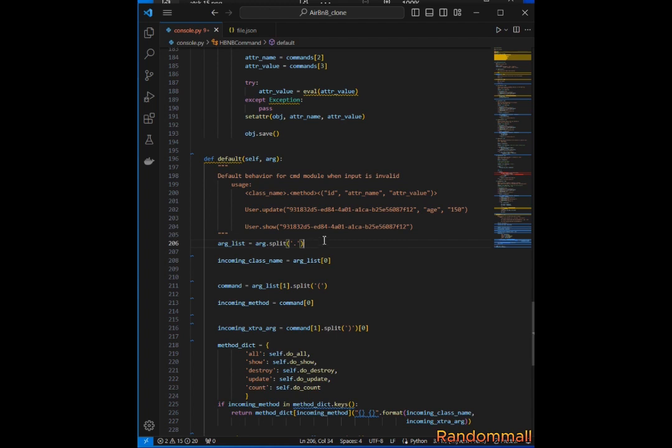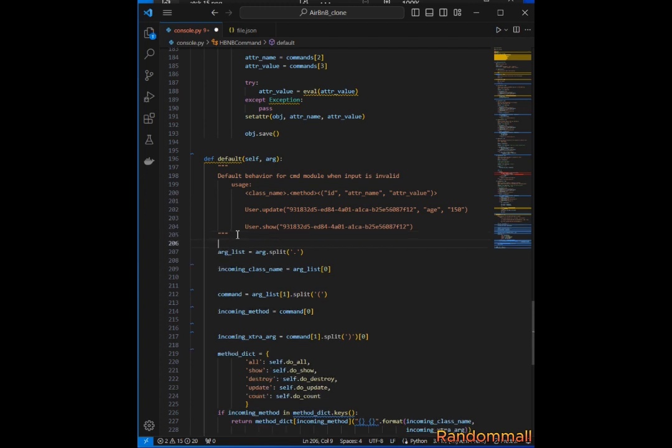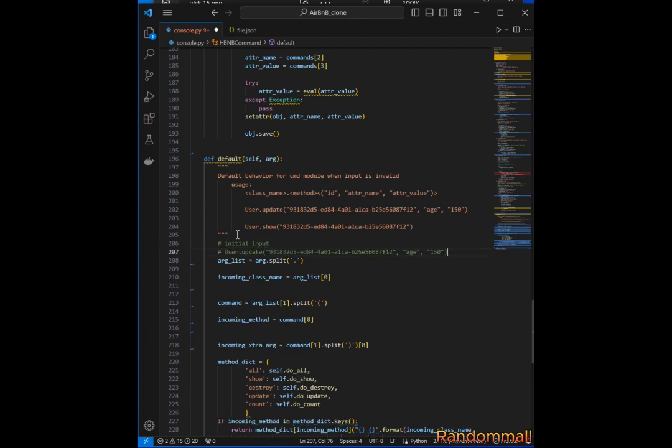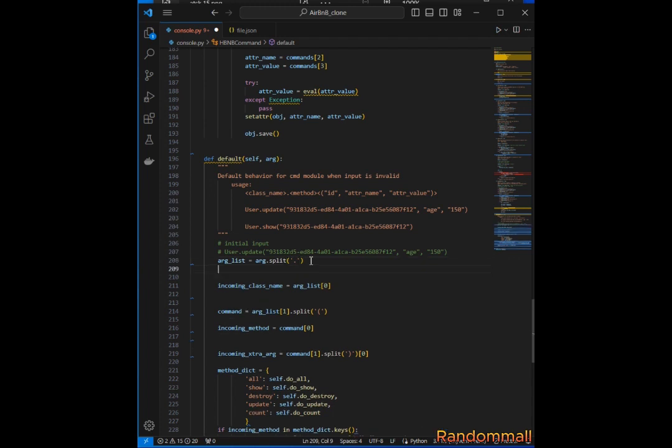So let's do it. So here we know that this is supposed to be the initial input, assuming that this is what we want. So now if we get the arg from the command line and then we split it by the dot, the arg, and then we save it to this arg list, the arg list is going to have two items at index 0 and index 1.